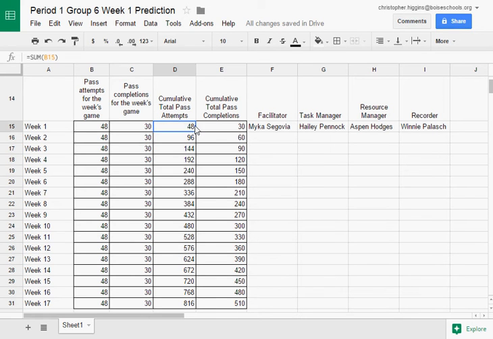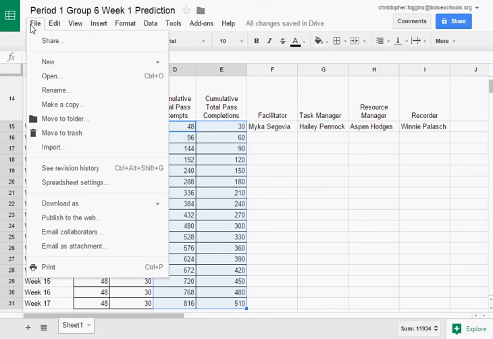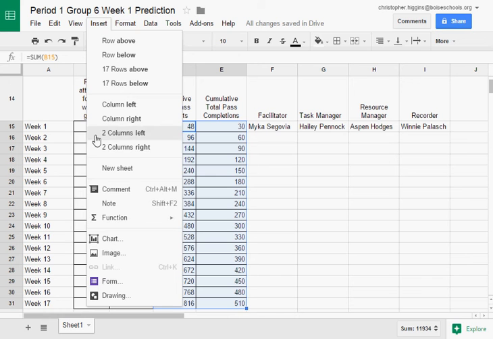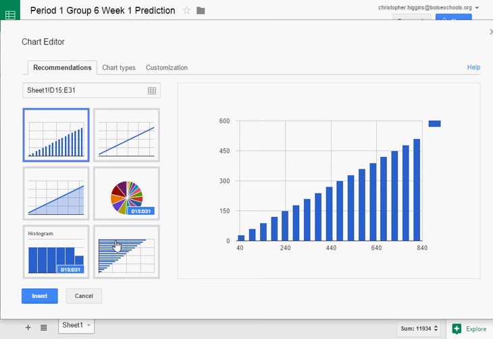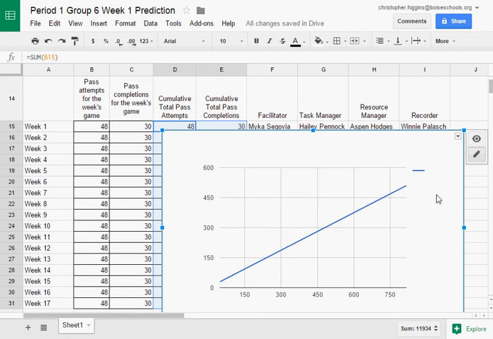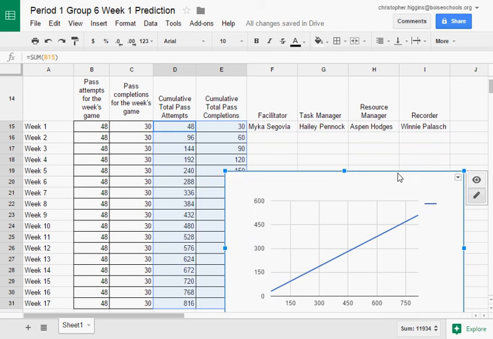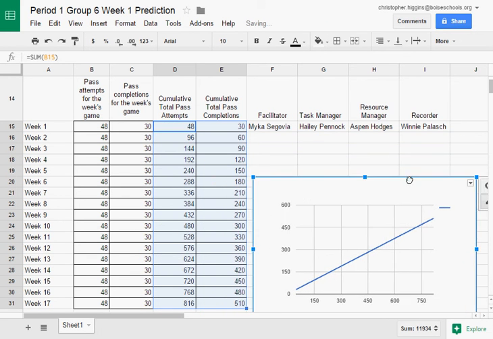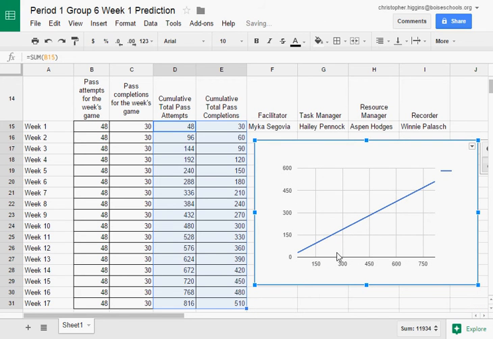I'm going to highlight the information that we want to graph, which is the cumulative total. I'm going to go over to insert and insert a chart. I'm going to pick my graph, which I see is a line graph, so I'll click that and insert. I'm going to resize it to fit the screen right underneath where the names are. Maybe slide it over a little bit, make it nice and cozy in there.